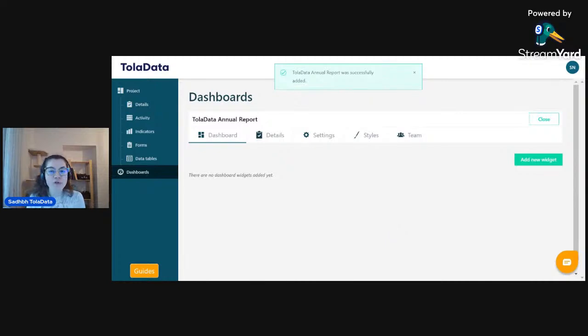Now, once you've created your dashboard, you'll notice that there's nothing in there just yet. But fear not, that's what we'll be covering today. And you have a series of different tabs that are available to you here. Now we're currently on the dashboard tab, and this is where all of the data and all of the different charts and qualitative information will be put up. But we have other tabs here as well.